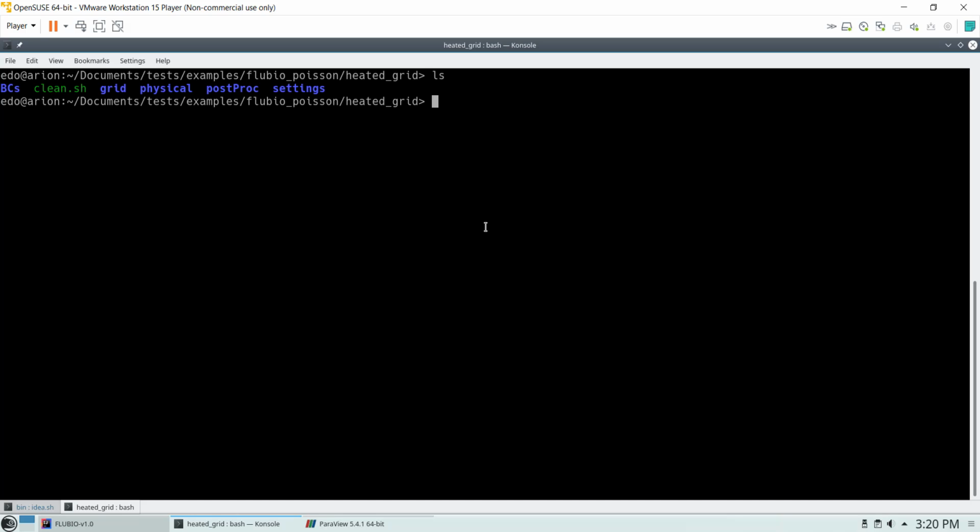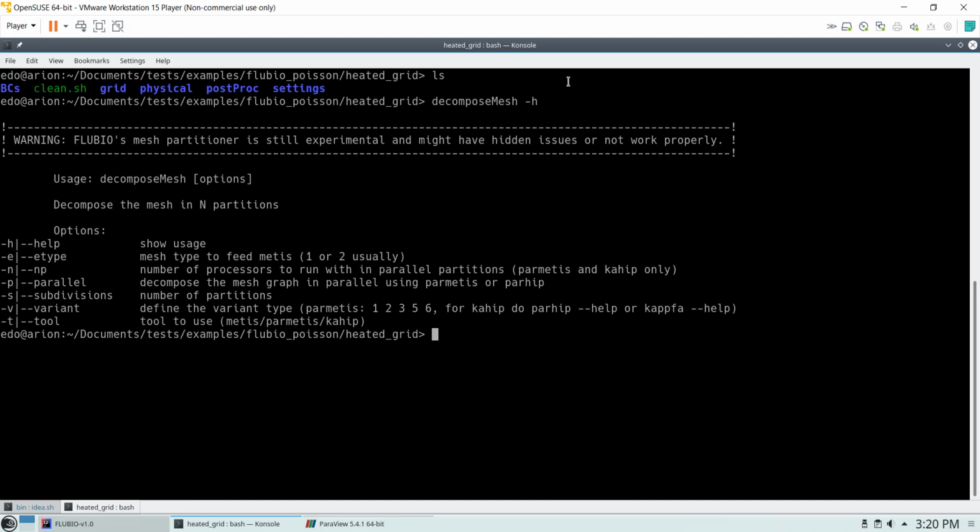And doing that is as easy as calling this script, decompose mesh. -h will show you how to use it. You have all the help here. You can take a look at the video we did a few times ago explaining this new partitioner. I would like to put just a warning: since this is a new feature, we are going to improve it or debug it as far as needed. But as far as we have tested, it looks like a promising tool.